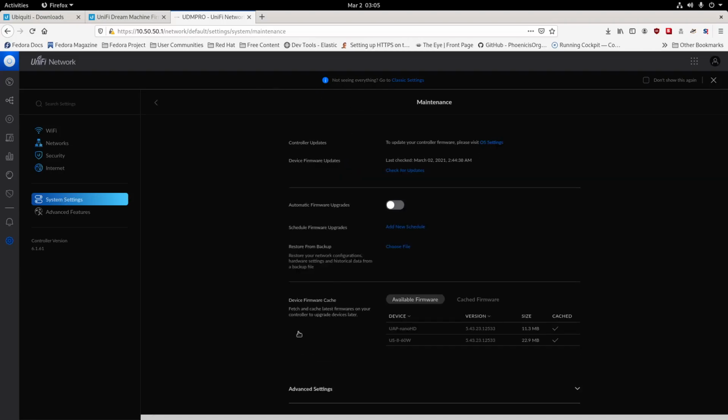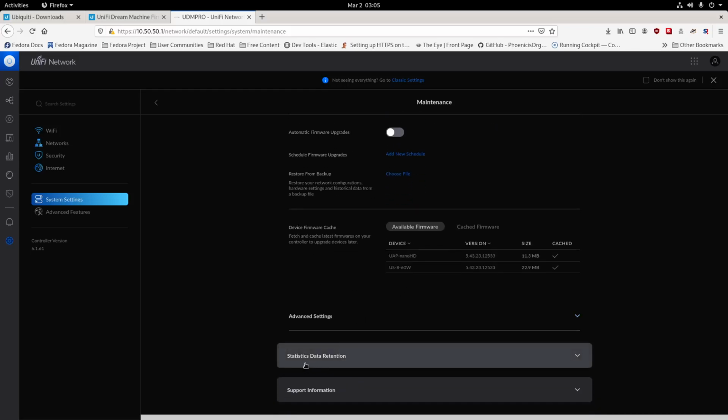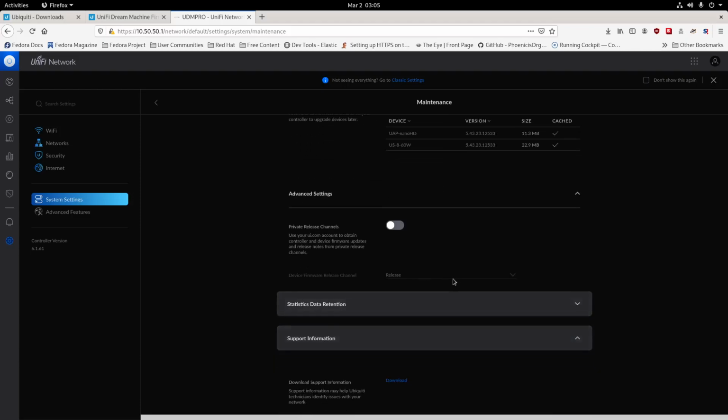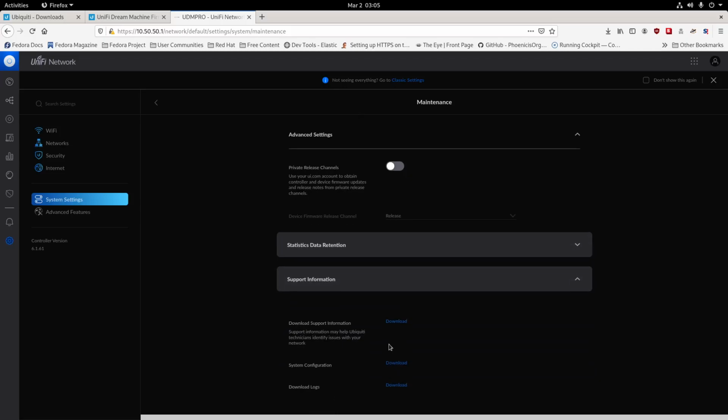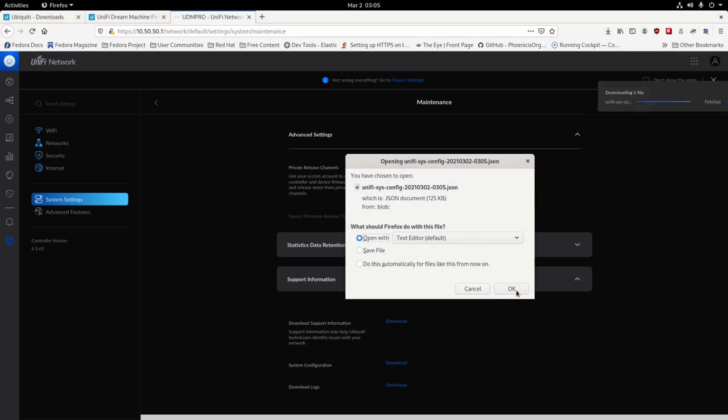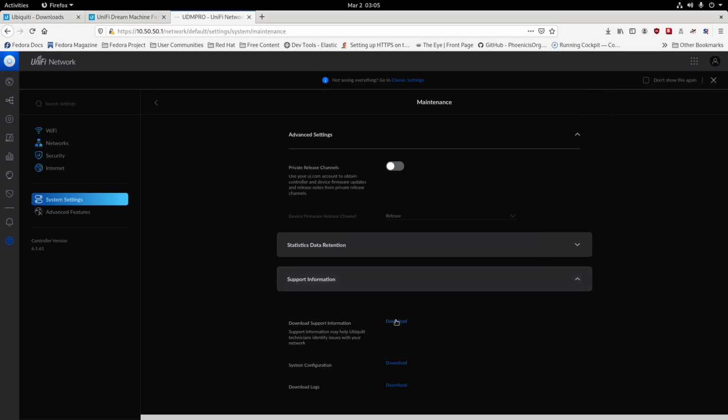Let's do maintenance here. Support information. Advanced settings. So we download the system configuration, download support information, download logs.